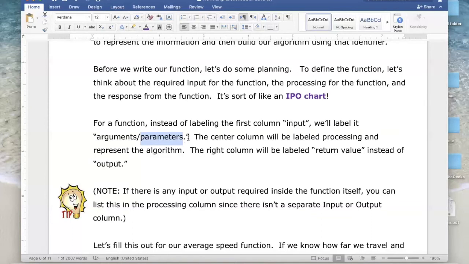So instead of calling our first column in our planning chart the input column, we're going to call it arguments/parameters. Our center column represents the algorithm that we want to carry out. So we're still going to call that the processing step. And then finally, instead of calling the rightmost column output like we did in the IPO chart, we're going to call it the return value. In other words, the information that's being communicated back from our function.